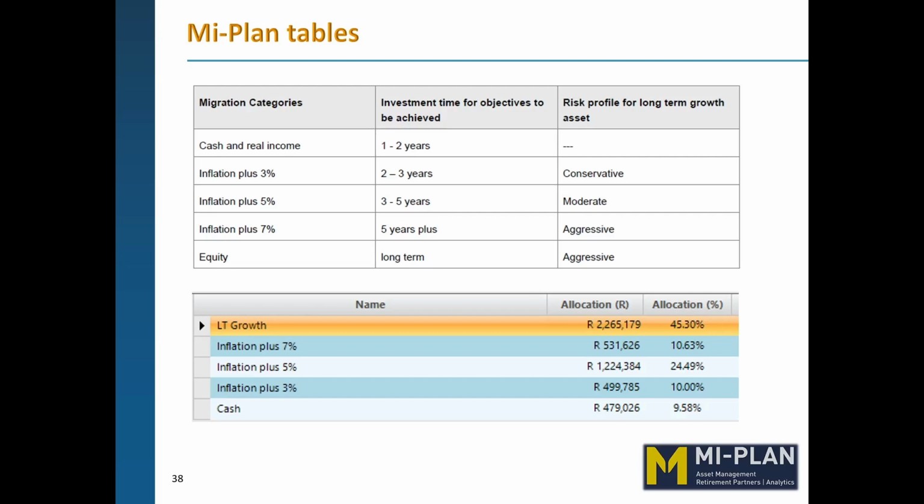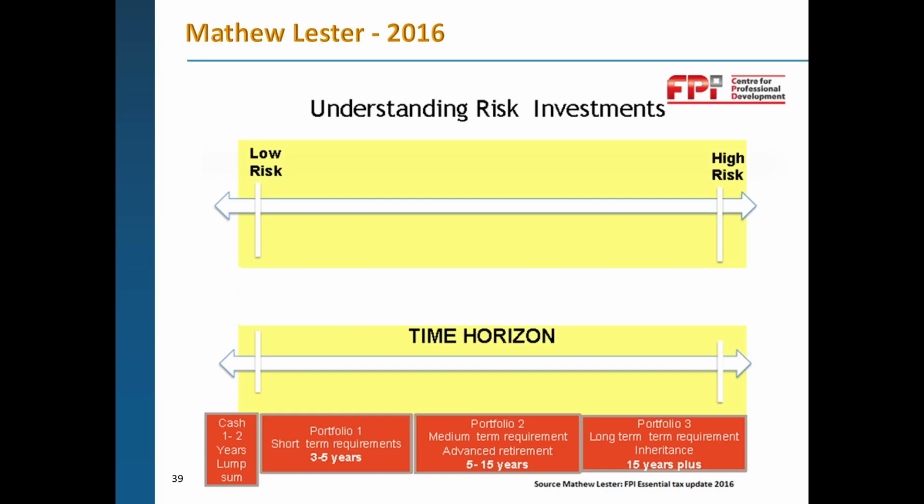These tables are extracts from MyPlan. The top one practically mirrors that in the paper. For example, to target or achieve inflation plus 3%, you need to give yourself a minimum term of 2 to 3 years. The bottom table is an illustration of how MyPlan is going to be taking the capital and dividing it into those different categories.